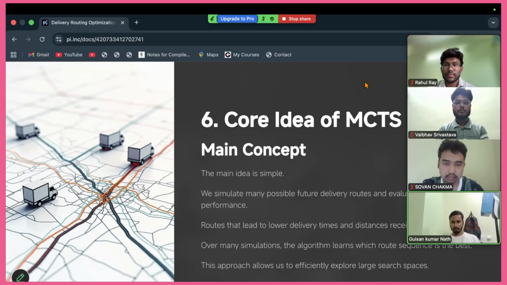I am Gulsan Kumar Nath and I will explain the Monte Carlo tree search algorithm overall. Let's start with a simple idea. Imagine there is a delivery driver who needs to deliver packages to 5 different locations. There are many possible orders in which the driver can visit these locations. If you try to check every possible order, that will take a lot of time. If we have 5 orders from different locations, then it will take around 5 factorial possibilities. So it will be very time consuming for a large number of orders.